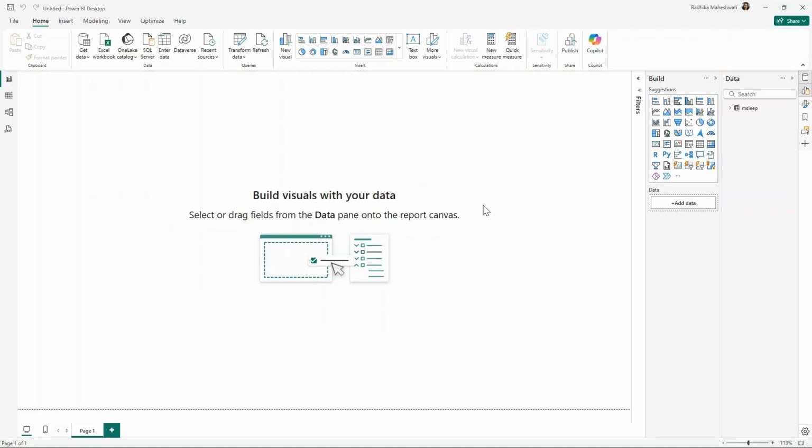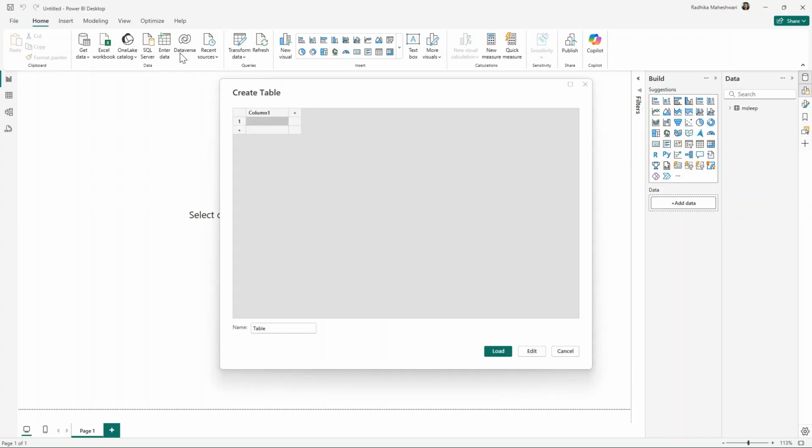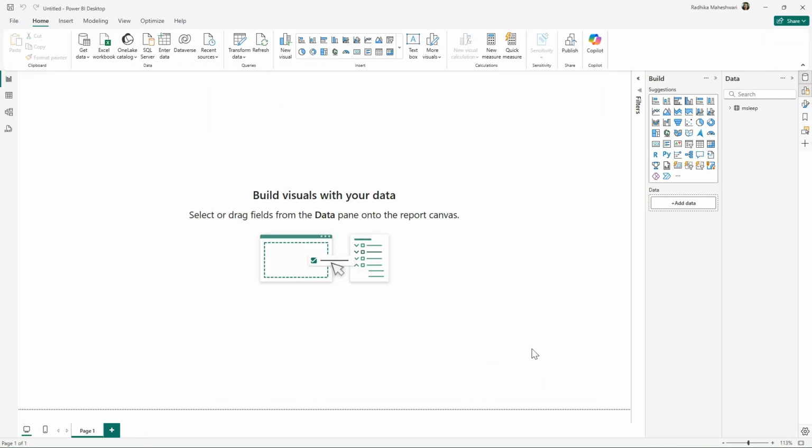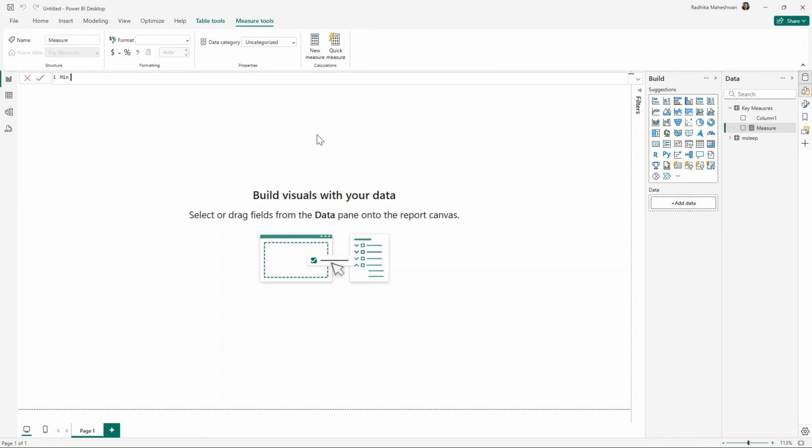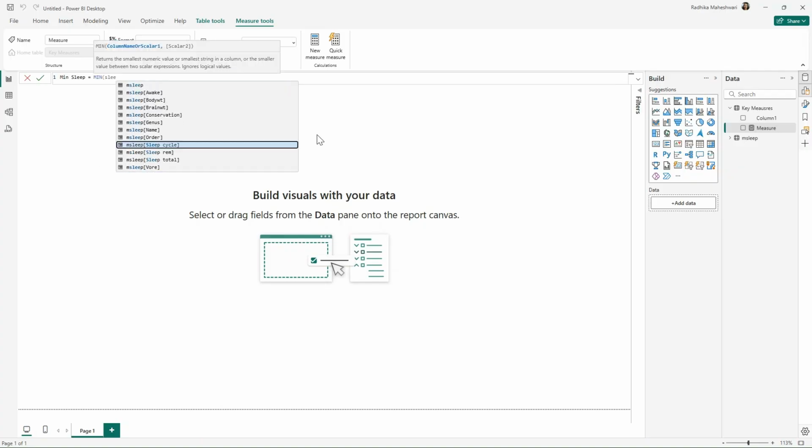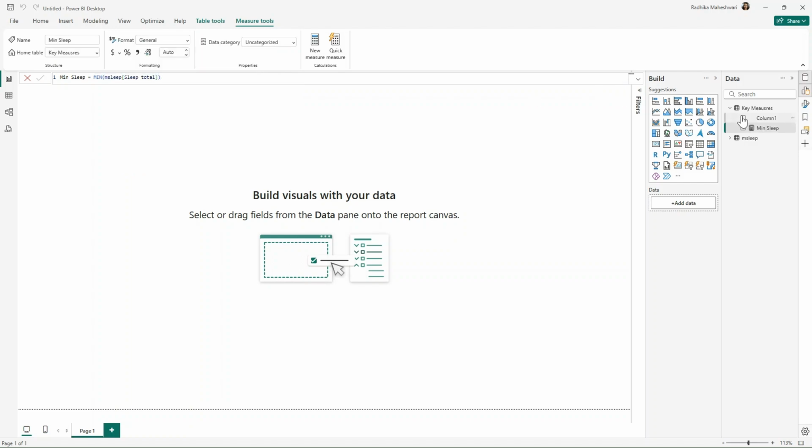Now we need to create two measures, and for that I'm going to create a new table using the enter data option and call this key measures, and I'll load this. The first measure that I'm going to create is the minimum sleep. So I'll right click on the key measures table and click on new measure. And I will call this minimum sleep. That will be equal to the minimum of the sleep total column from the msleep table.